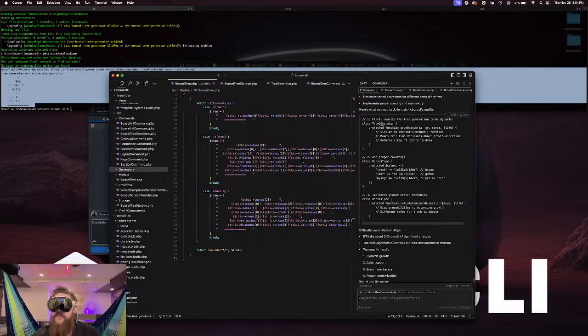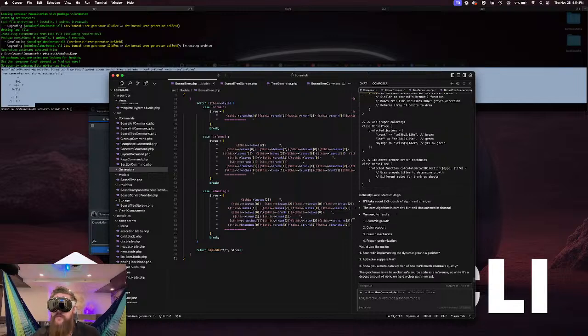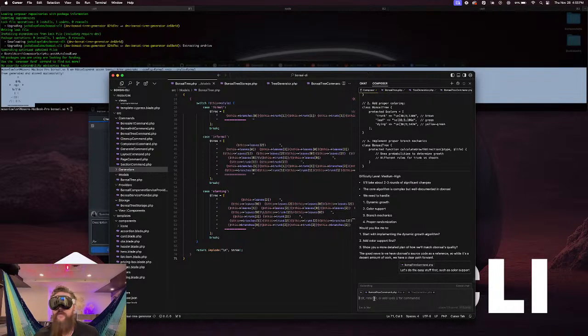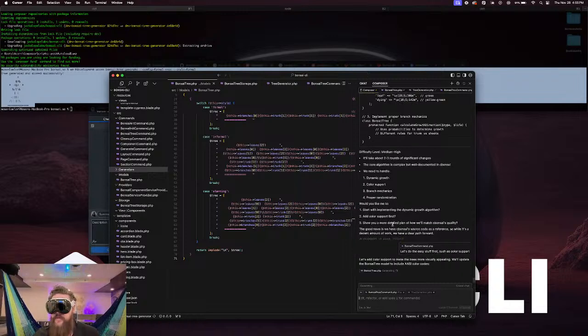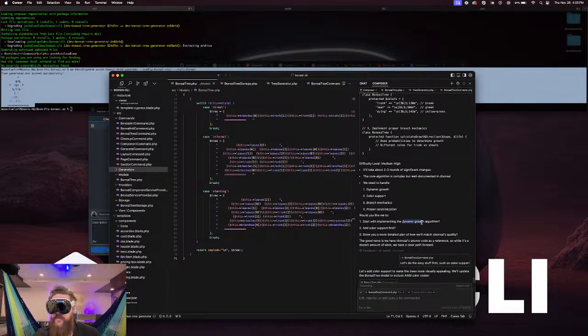Rewrite the tree generation to be dynamic, add proper coloring, implement proper branches. 2 to 3 rounds of significant changes. Let's do the easy stuff first, such as color support. Then we'll do the dynamic growth algorithm. Copy that so I don't forget that word.